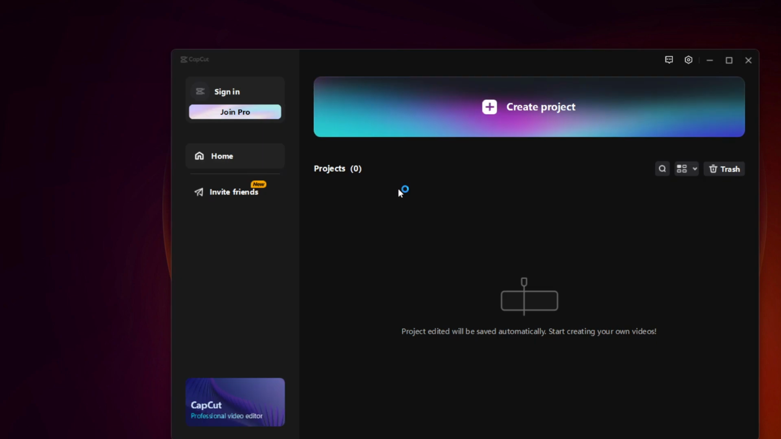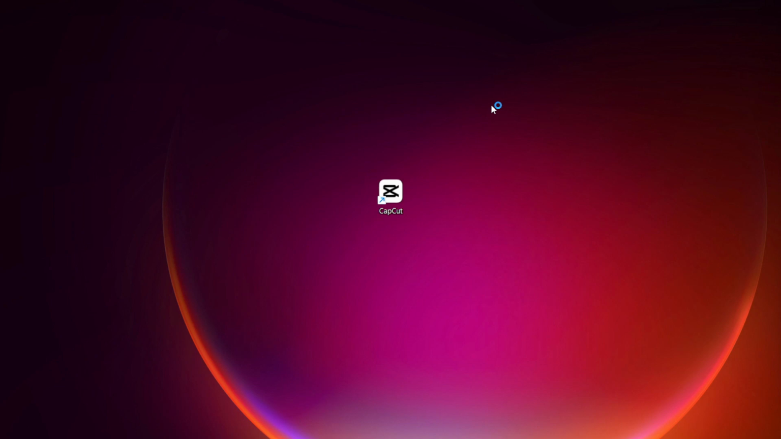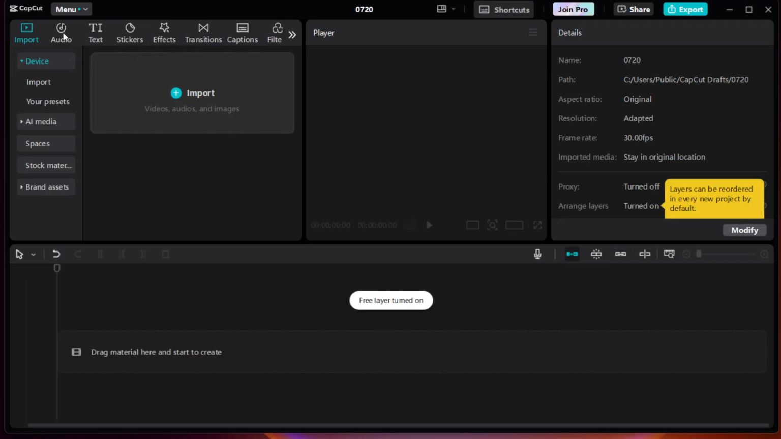Let's start by opening CapCut. If you haven't already done so, open the application and create a new project. Starting afresh gives us the flexibility to ensure everything fits together perfectly.